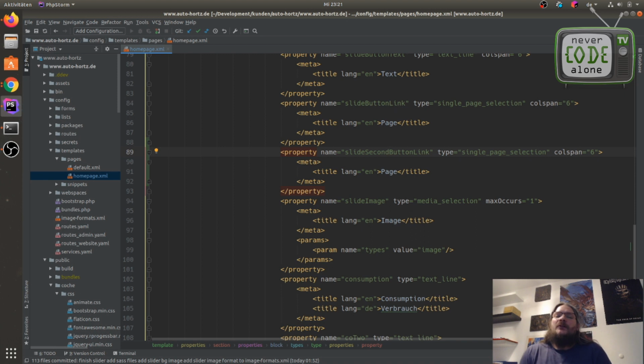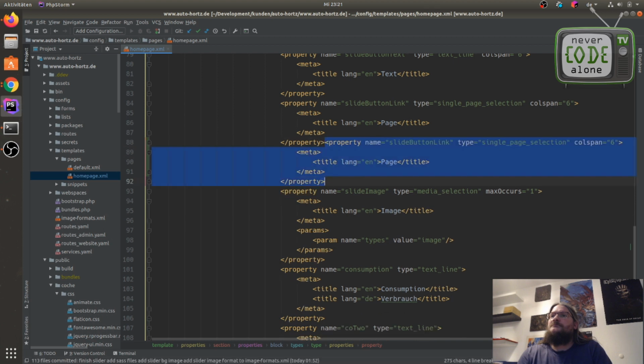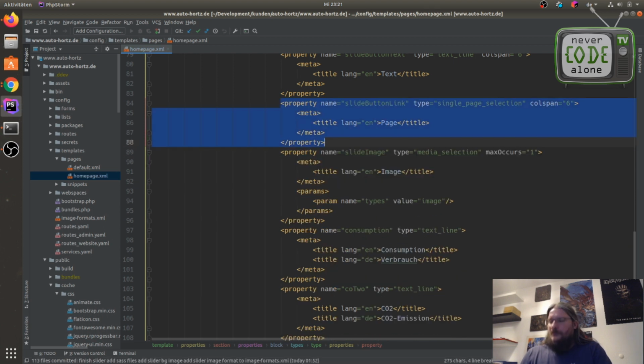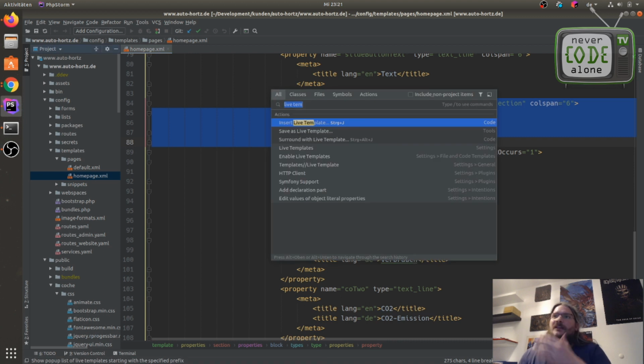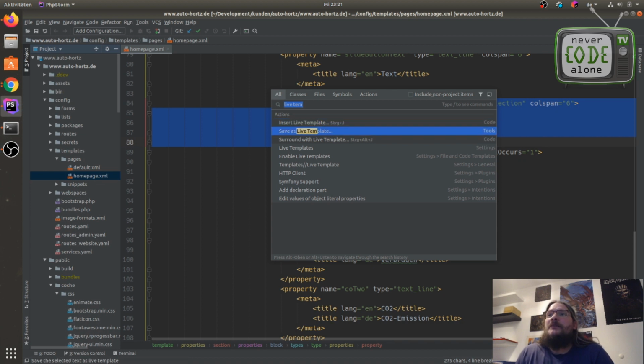So a much better way to do this work is to use your own custom live template. So I remove this change. Now I have selected the whole property here. And now I just press Shift and say here save as live template.